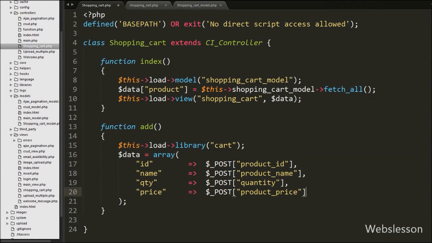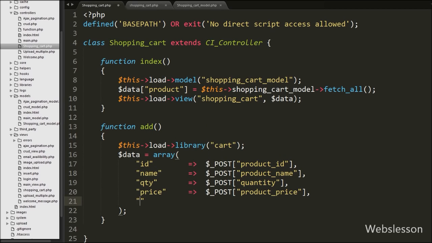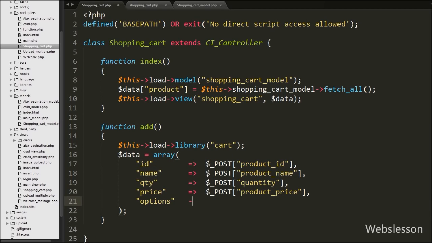If we want to add some extra attribute that is needed to identify product, then you can add in 5th key. If there is more than one attribute then you can add into 5th index key as options, and in value you can define in array format.